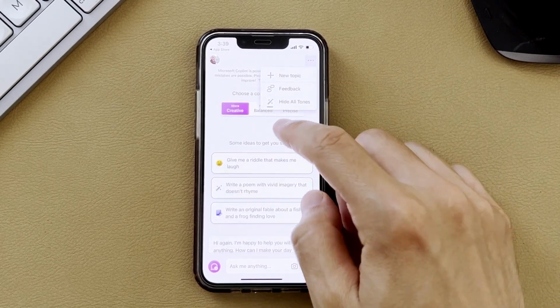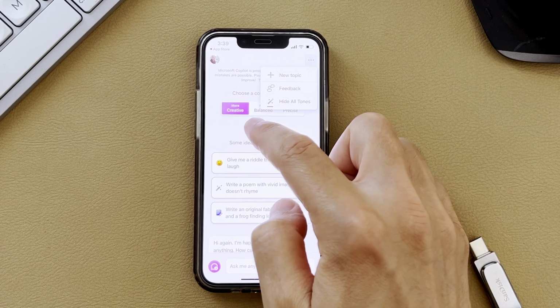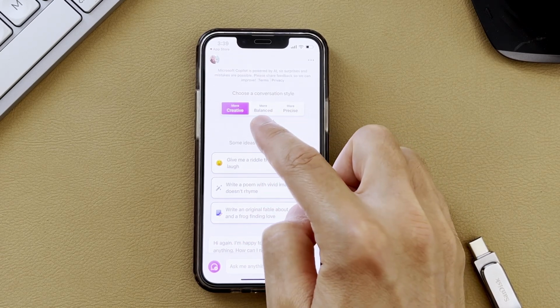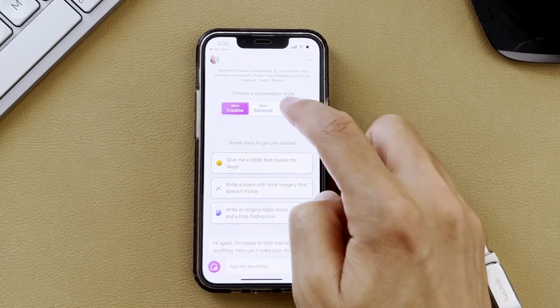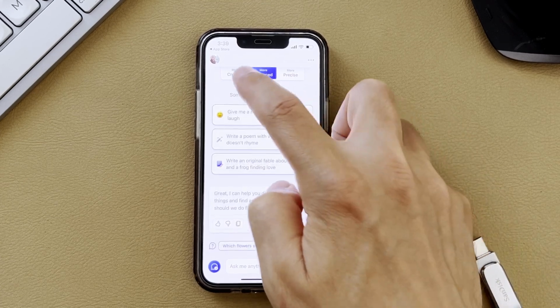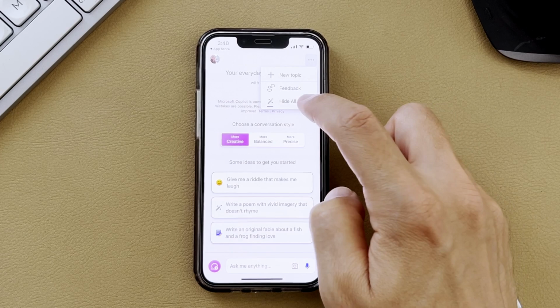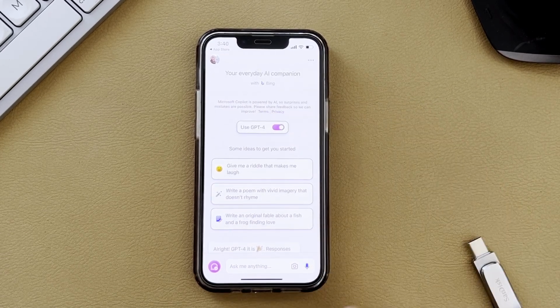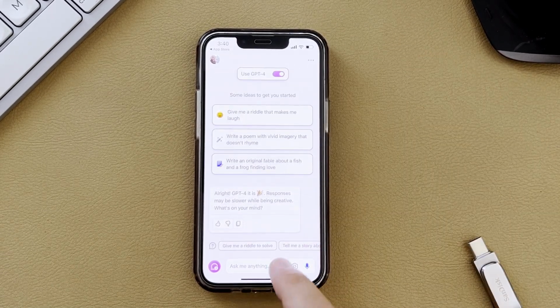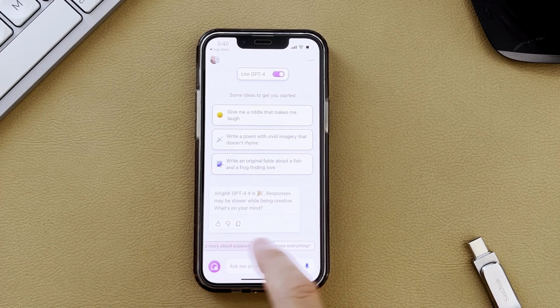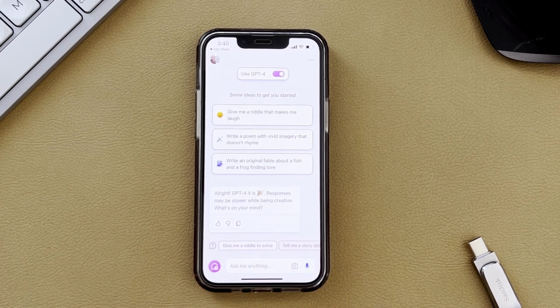And you'll see here that it actually popped up with the three tones of more creative, more balanced, or more precise. And you can go through and select how you want your answers to be. If you don't want this here, you can of course go on the ellipses and go hide all tones as well. Down the bottom, you do have the prompts here, and this will change depending on what you ask it.